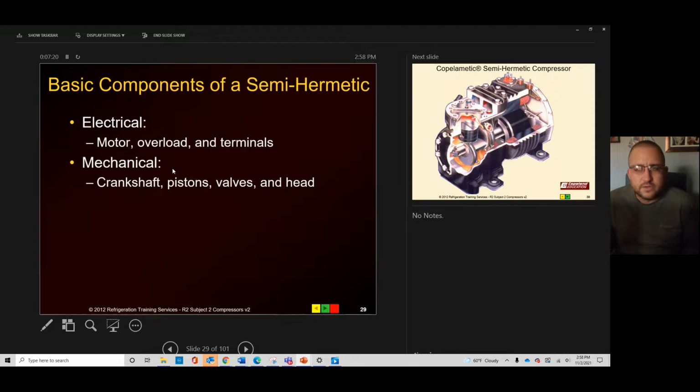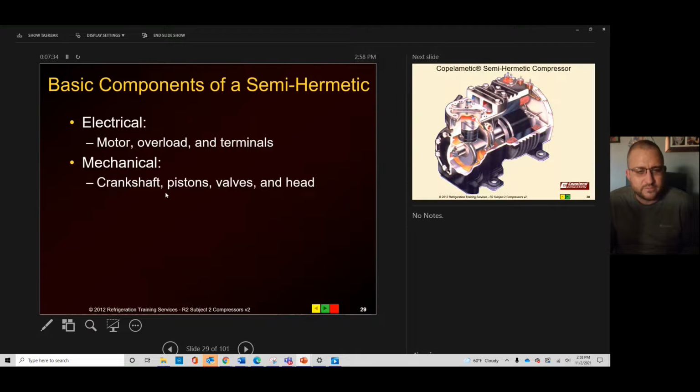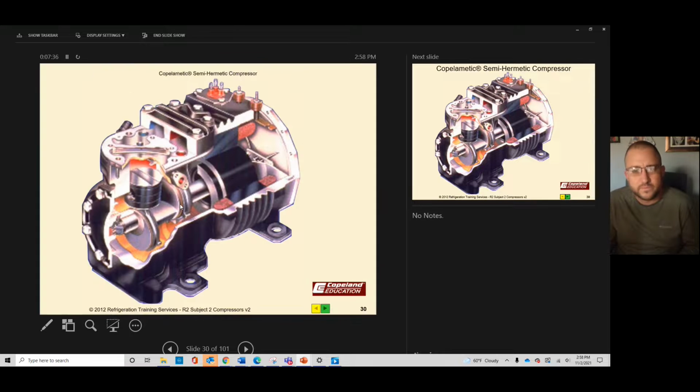All right, so your electrical side, which we've dealt with in 130 somewhat in your electricity class, is the motor, the overload, and the terminals. Usually there's an internal overload of some sort. The mechanical part, you've got a crankshaft, pistons, valves, and a head.